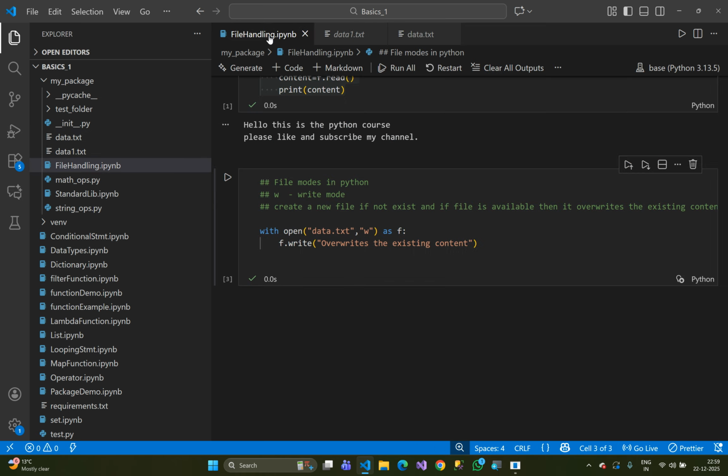Why? Because I have already said that if the file is available, then it overrides the existing content. The existing content is removed and the new content is written. This is the write mode. And what is the append mode?